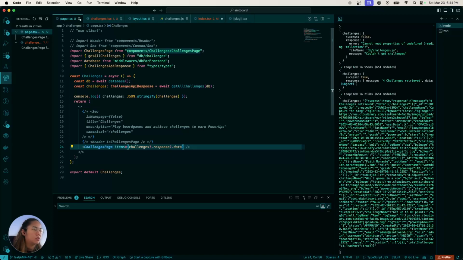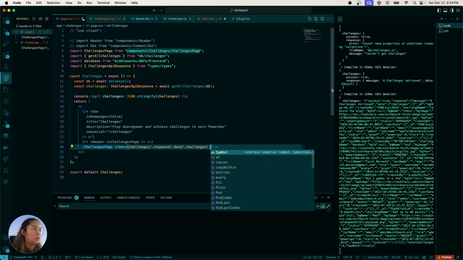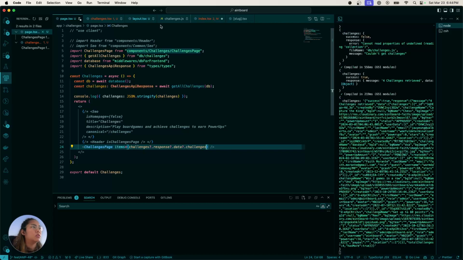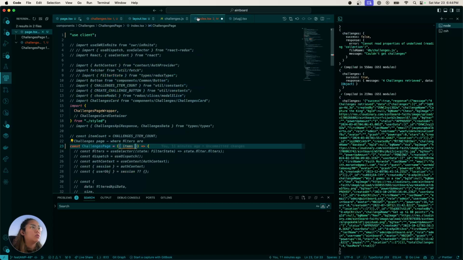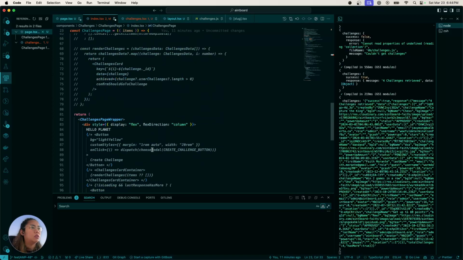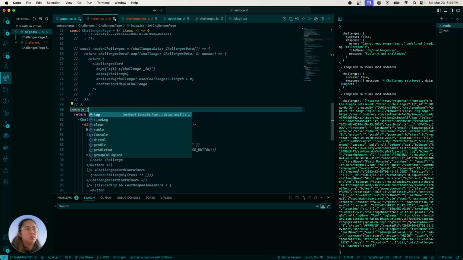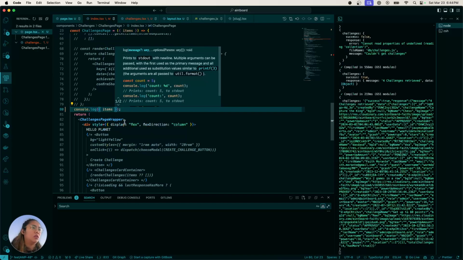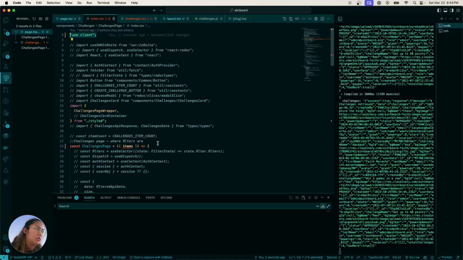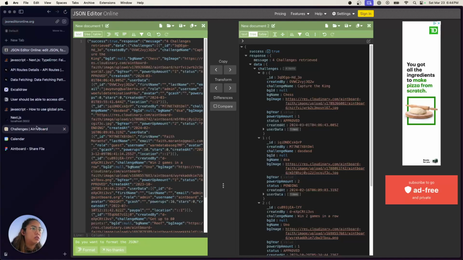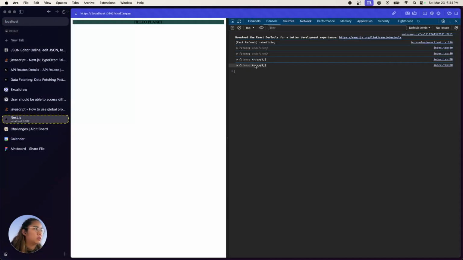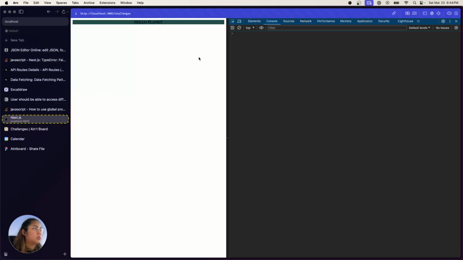Data. What else do we have? Challenges. Yep, that's it. And now if we go to the challenges page and console log the items, what do we get? This will be a client component now. So this one will be shown here, should be. Yep, here it is. Let's see what's happening when we refresh. Yep, it doesn't have that.